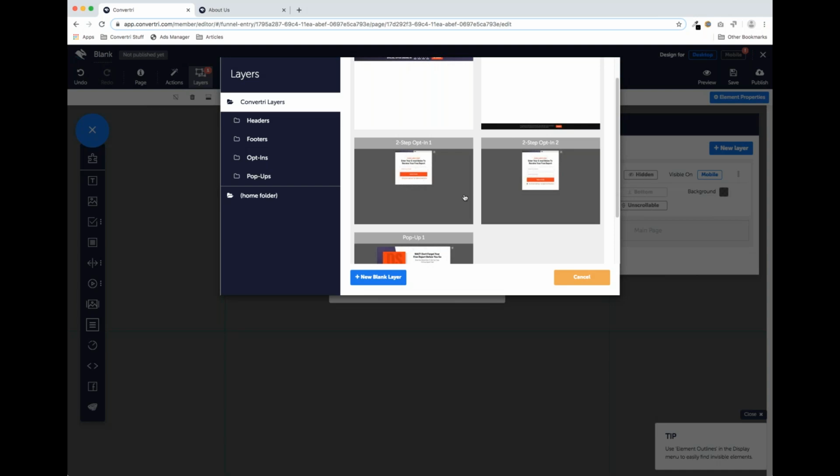So if there's any particular layer types you want, or any particular layer designs that you've seen on websites around, like a nice header that you'd really like to use on your Convertri sites, send an email into support with a link to the place where you found it and say the bit you like, then we'll have a look at building a layer like that and adding it into the Convertri templates.